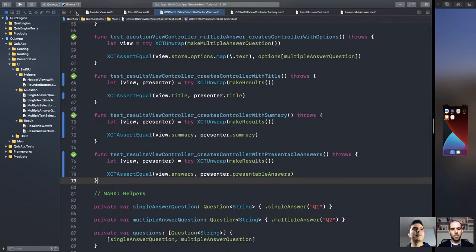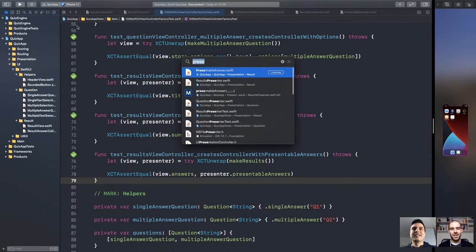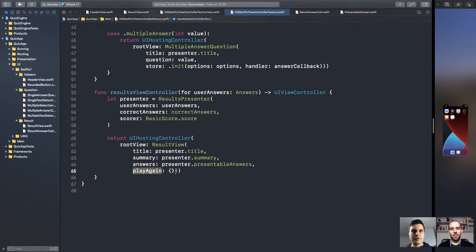Right. But we are still injecting an empty play again closure. So now it's time to think about it. Who should handle the play again action? Who should navigate or restart the game? We don't want this logic in the view. The view should be only responsible for rendering the given data. But we also don't want the factory to handle the play again action. We don't want navigation in the factory. The factory should only create instances. That's good separation of concerns.